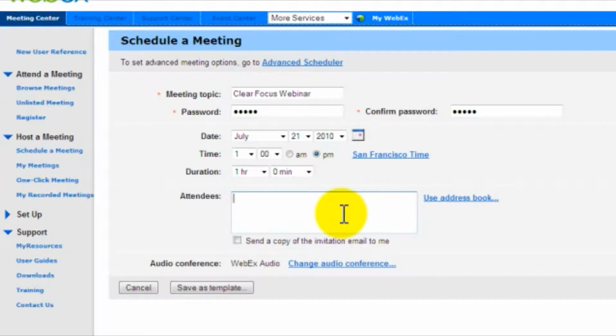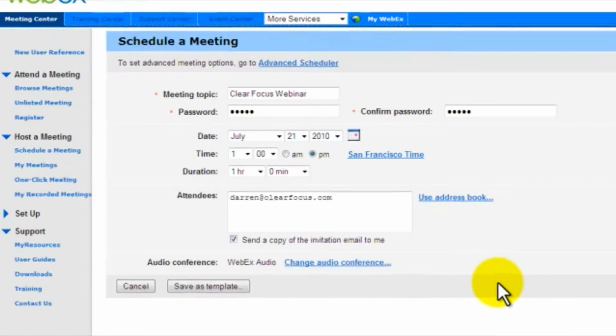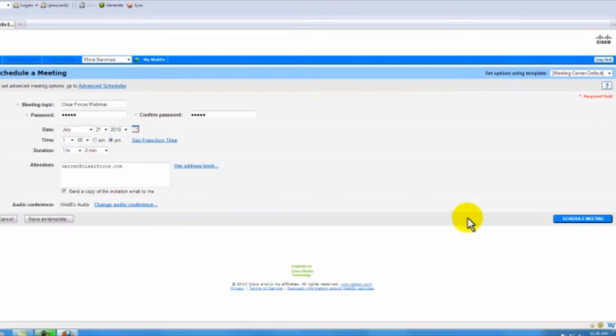So in this attendee box, you would just put in your client's email address, anybody that you're inviting to the webinar. I usually cut and paste, but however you want to do it. This is the area where you put the email addresses of the people you want to invite. I always click on send a copy of the invitation email to me, because I want to see exactly what all the invitees are seeing, all the information they're getting.